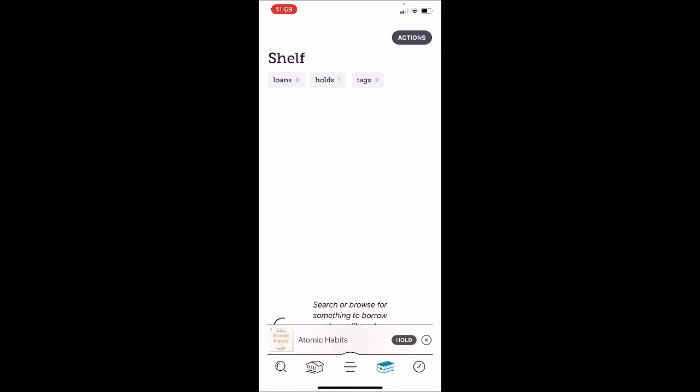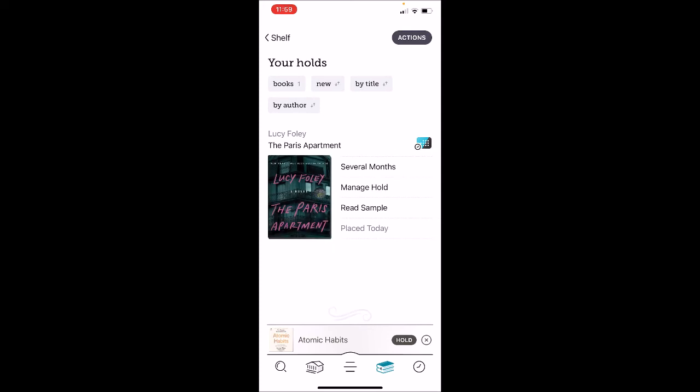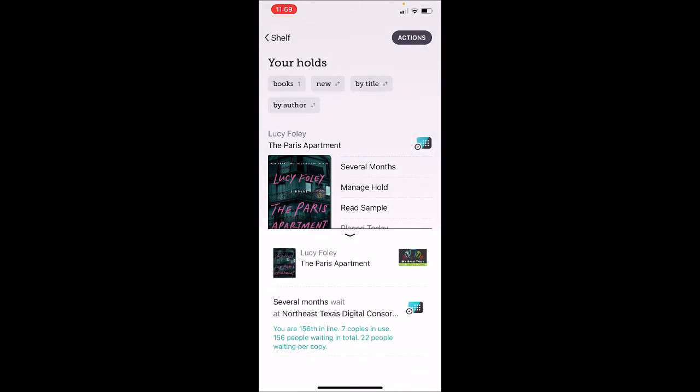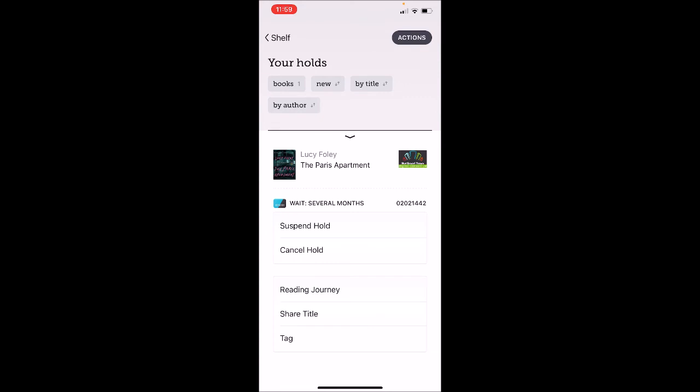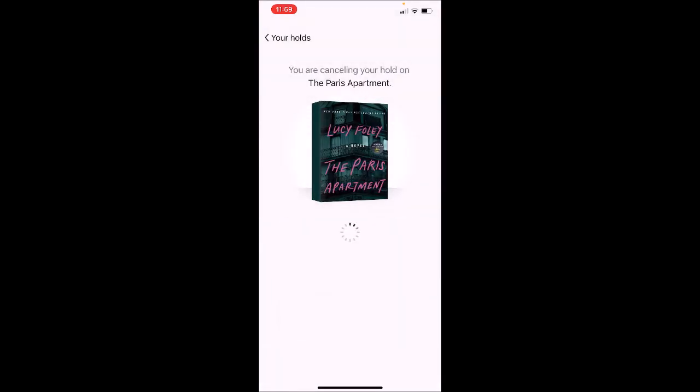Go to shelf. And then at the top you'll see next to holds it has a 1. Go ahead and click on that. So your estimated time of waiting, it's going to be several months. So that can vary. It just depends on how many people are waiting per copy and if people are turning it in early after they finished it. Manage hold. Cancel.